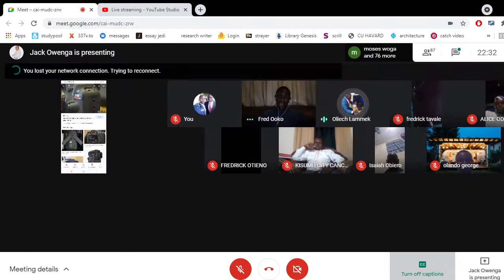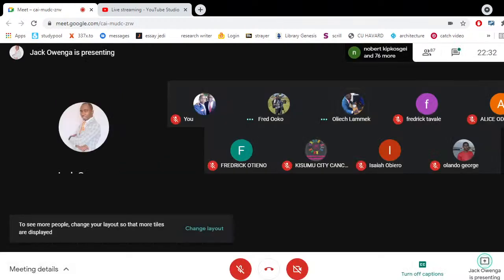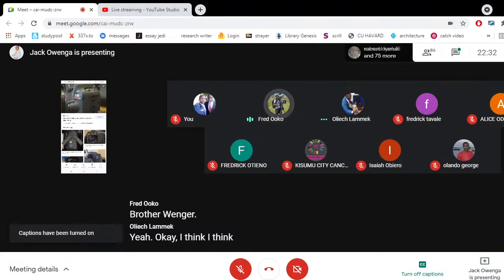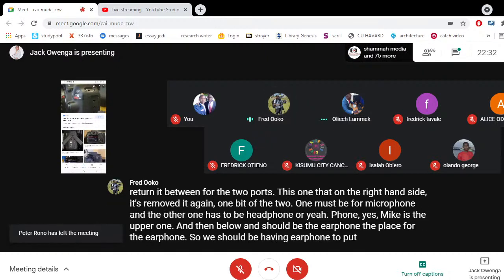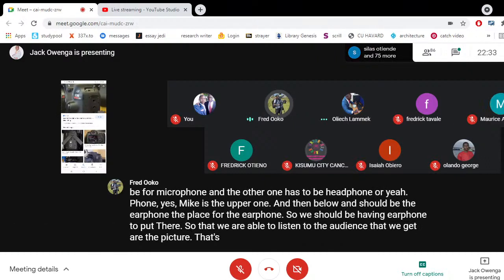From the apps, we have two ports. There's one on the right-hand side. One of the two must be for the microphone, and the other one has to be for headphone or earphone. So we should have the earphone to put there so that we are able to listen to the audio that you get. That's picture one above. Picture two is on the left, down.